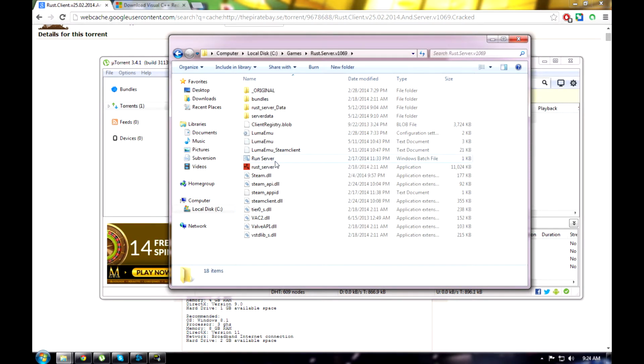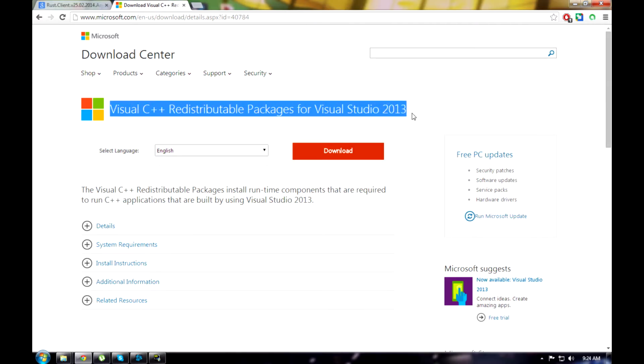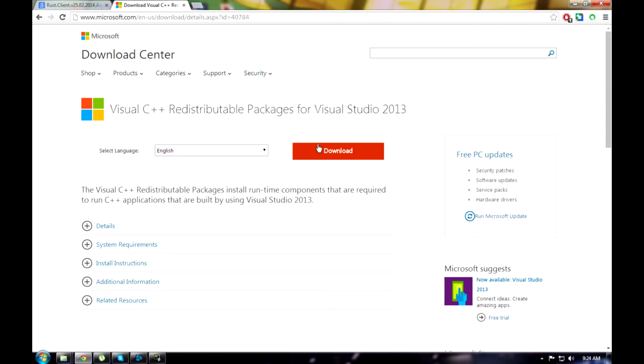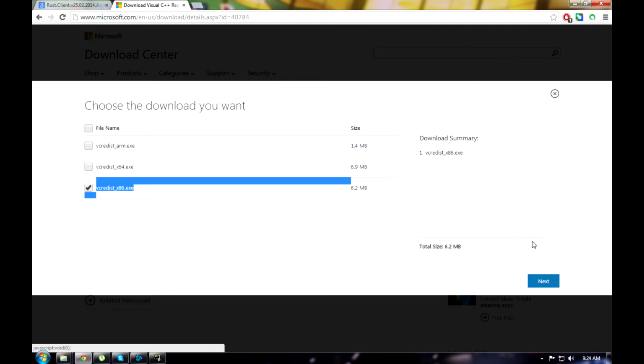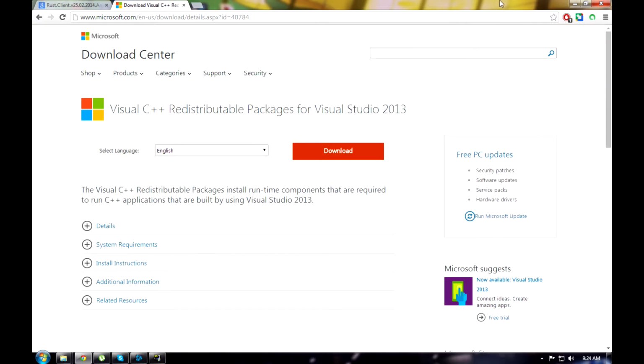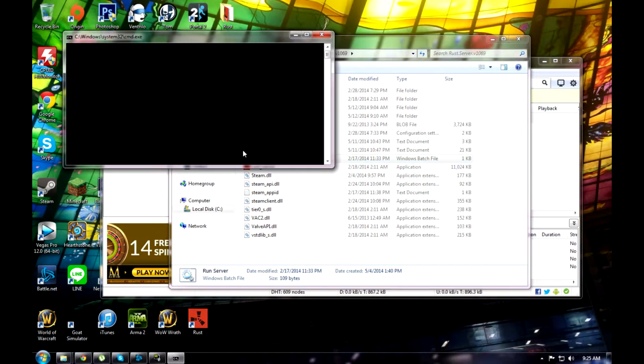If you're running the server and you're facing an error saying a DLL file is missing, come to this link, which is a Microsoft Visual C++ installer. Download for English, click the x86 version, tick the box, go next, and that will start the download. After that's all done, double click on Run Server.